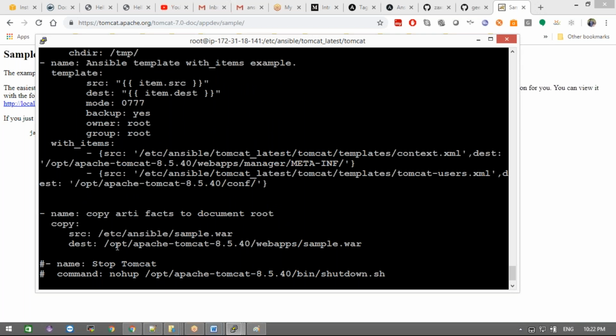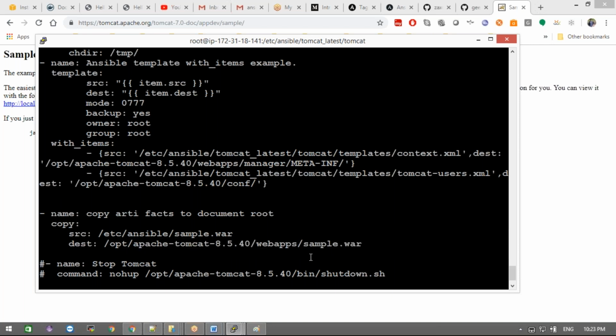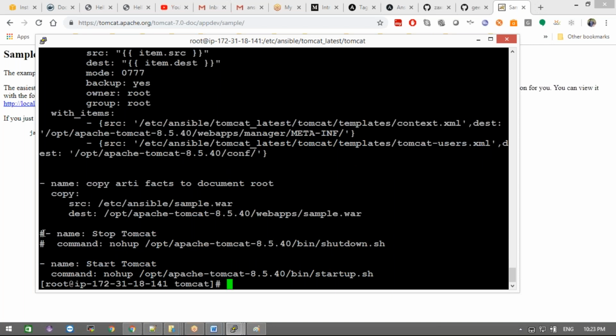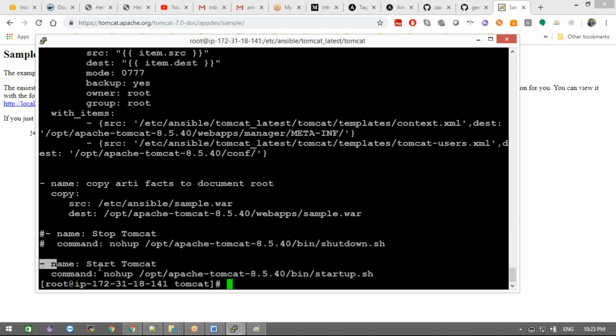Where I need to deploy the war file, the destination is where I'm using the copy. This sample war file I'm copying inside the opt Apache Tomcat 8.5.40 webapps, inside as sample.war file. And next I'm starting Tomcat. If you want, you can stop the container or Tomcat and you can start Tomcat. This command runs in the background with nohup. Now Tomcat, I'm going to run startup.sh. For shutdown.sh, if you want to stop, you can use shutdown.sh, and if you want to start, you can start.